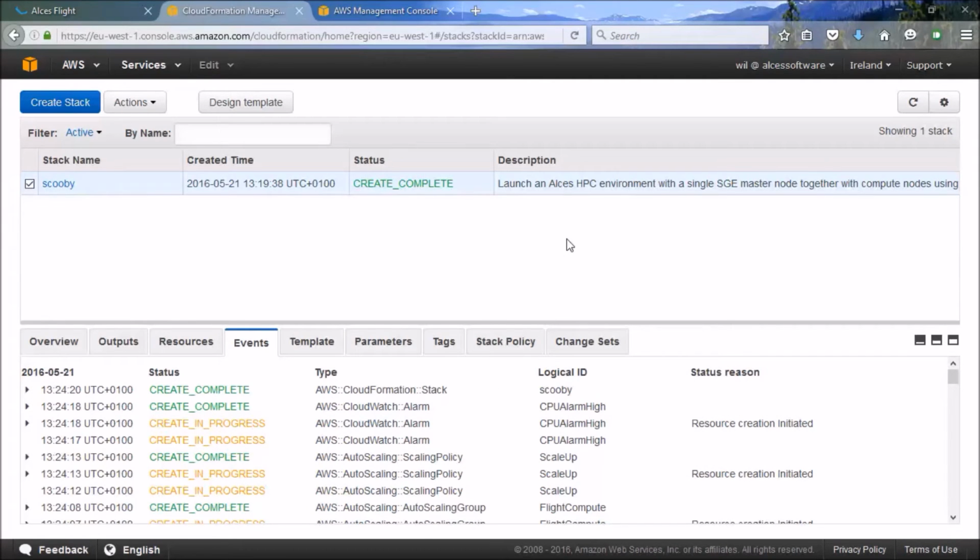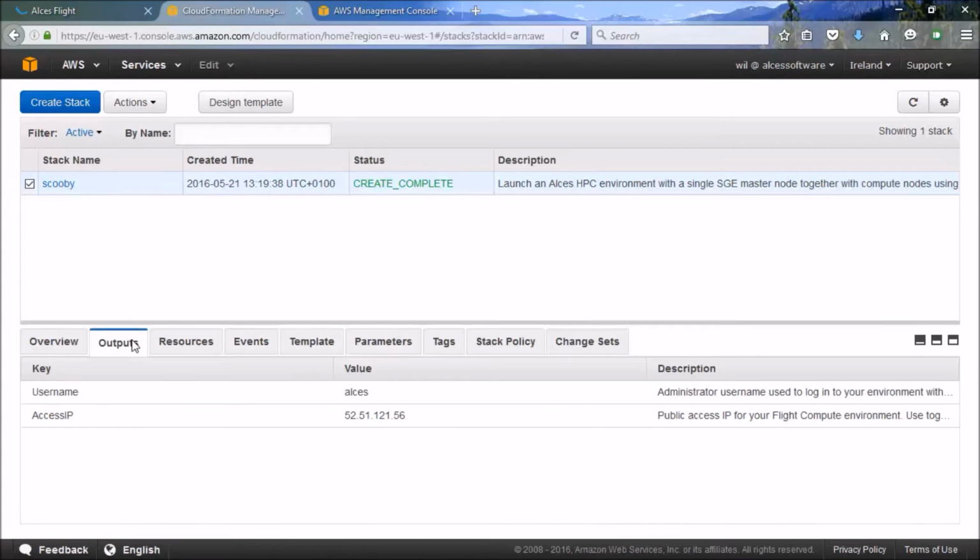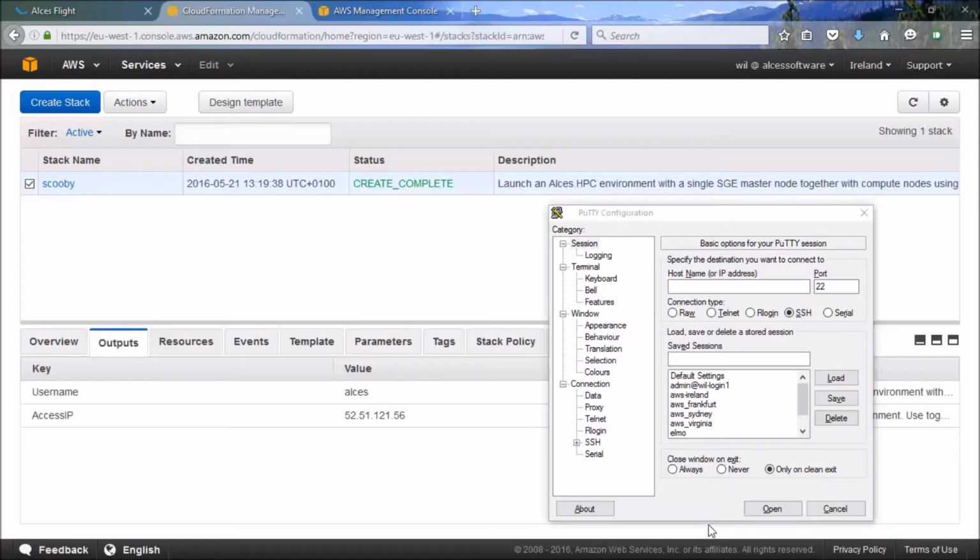Once you see the Create Complete message in the status, you can click on the Outputs tab to find the username and the public IP address of the login node for your cluster. This is how you will log into your new HPC cluster. To log into your cluster using a Windows client, you will need to use the username and SSH key that you launched your environment with.